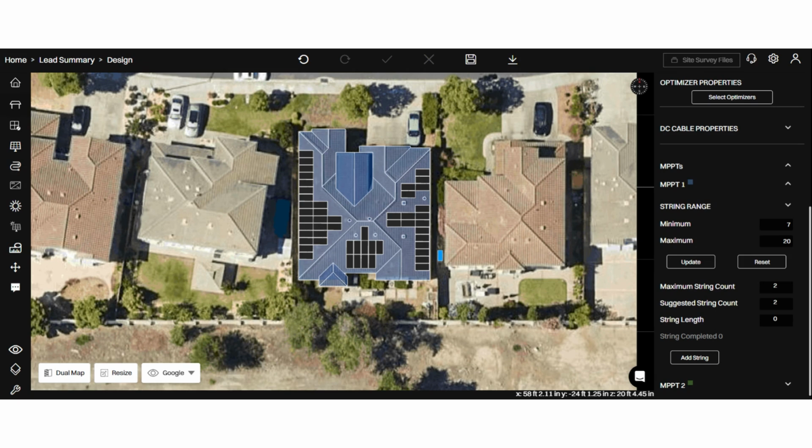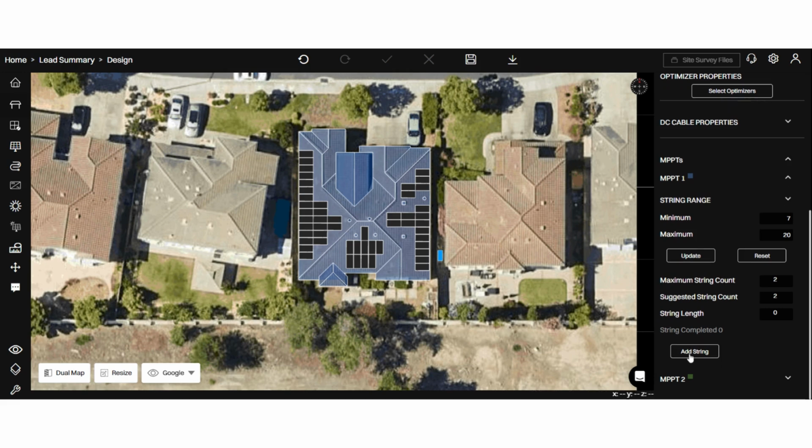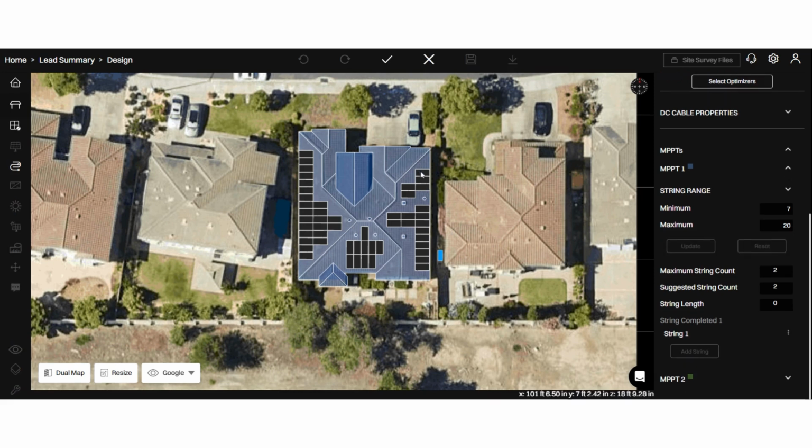If you are using optimizers, then you don't need to worry about shading on modules because optimizers take care of stringing on different tilts and azimuths as well. Now, I'll start stringing. Before we start creating strings, just make sure to check what the maximum and minimum number of strings that can be created is. I'll start from here. As you can see, based on the number of modules you are connecting in a single string, your string will turn red if it exceeds the maximum value.